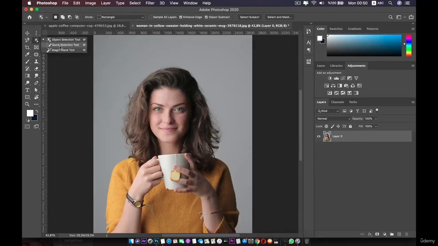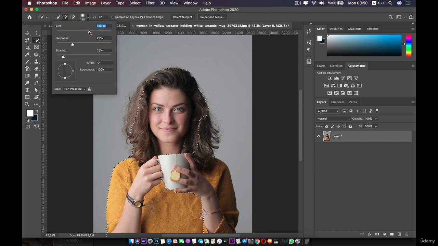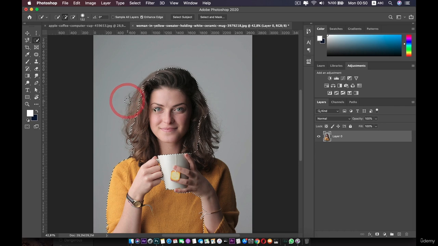Quick selection tool, magic wand tool, and also the select and mask settings. So the quick selection tool is just like this. You will paint over the area that you want to select. You can play with the size of the brush. It works like a brush, but it selects the objects.